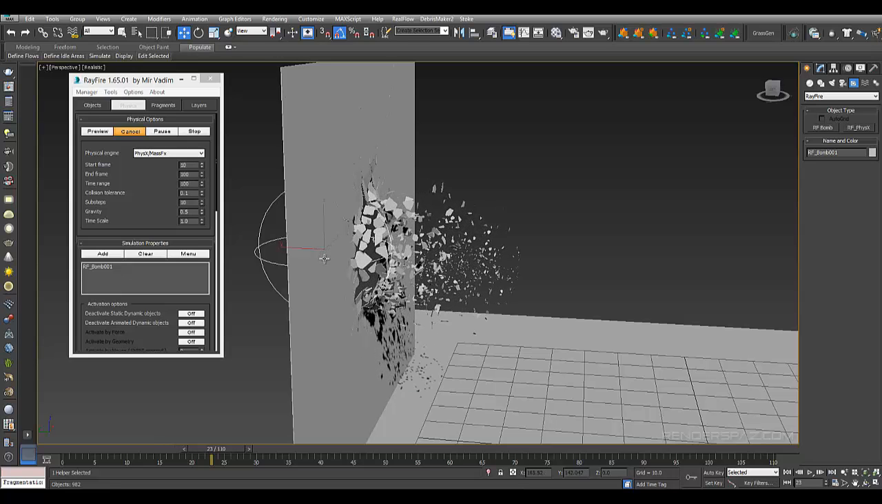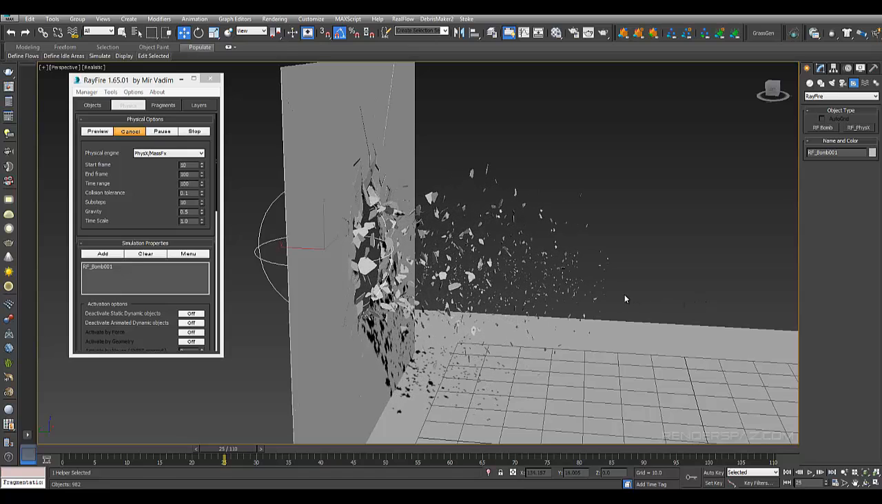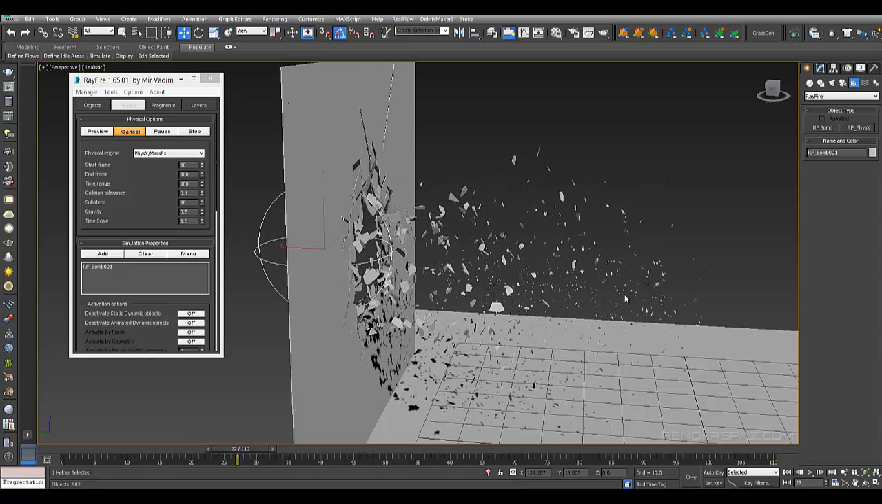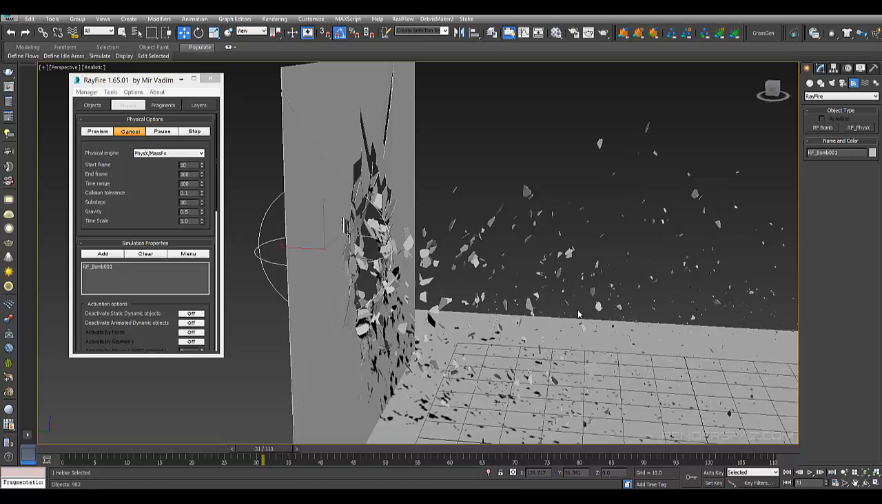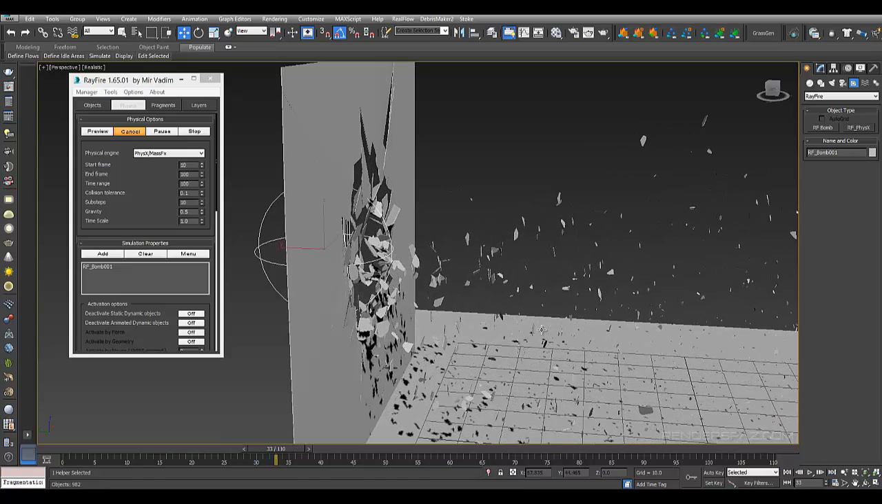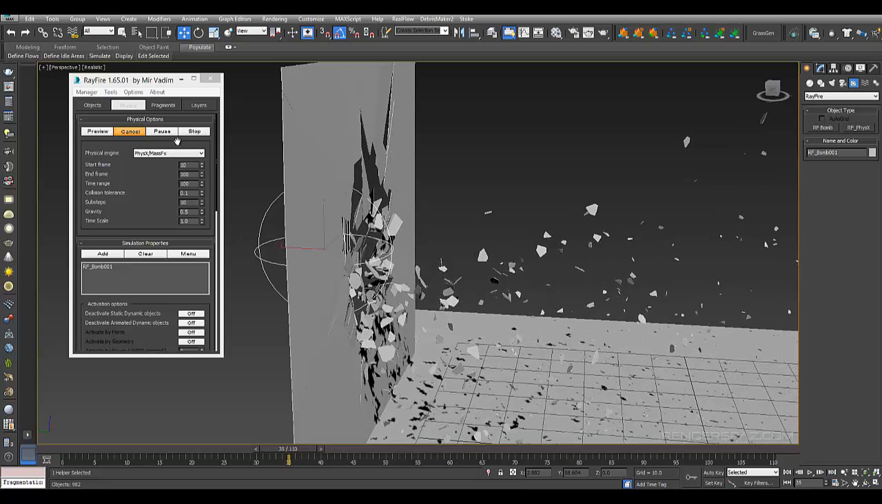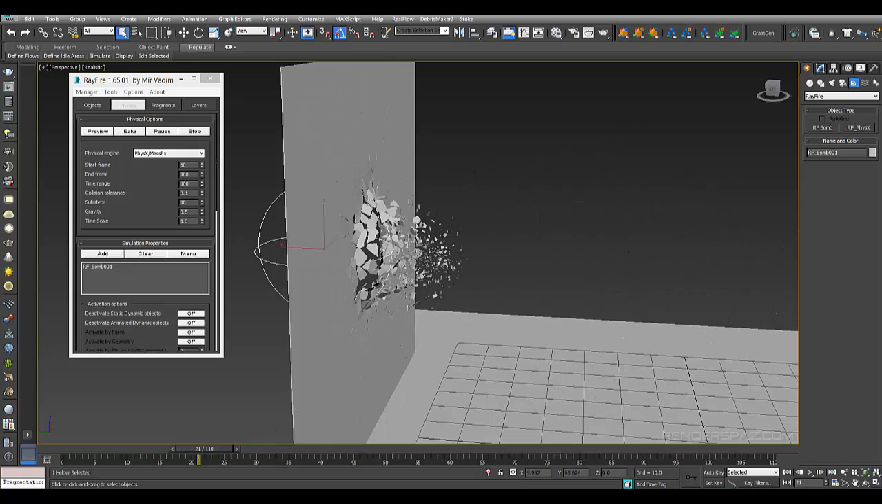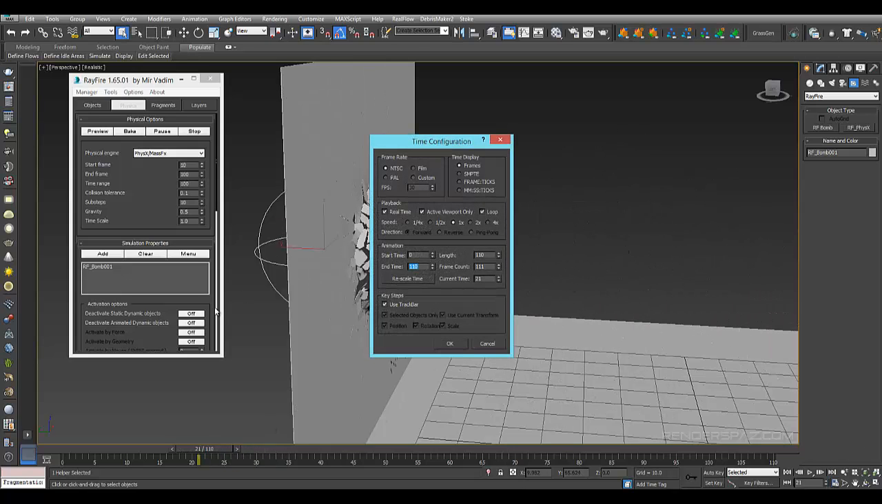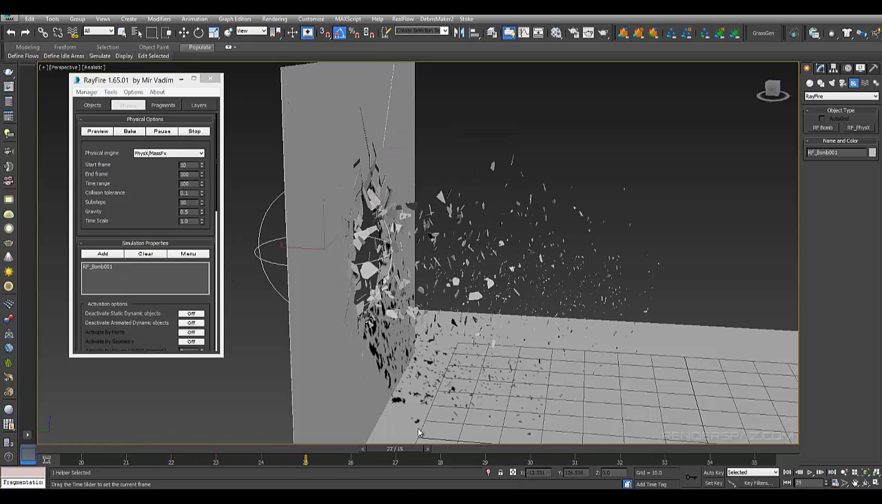Very nice. Okay, we'll go to frame 35. That's good. So we'll just come down over to our end frame, or end time, at 35. Sorry. And we'll start it at frame 20. This way we can pick what looks best.